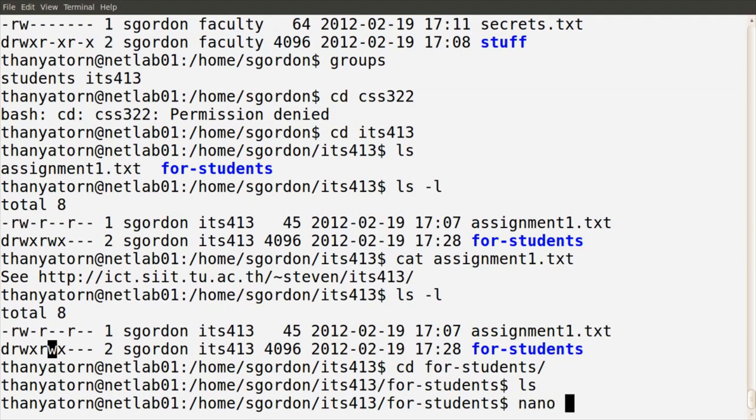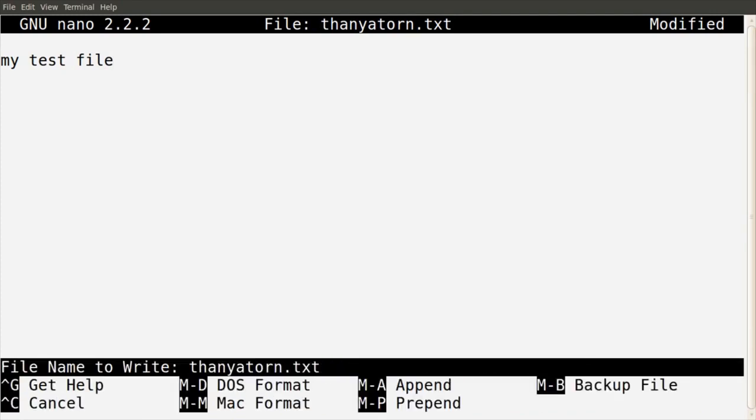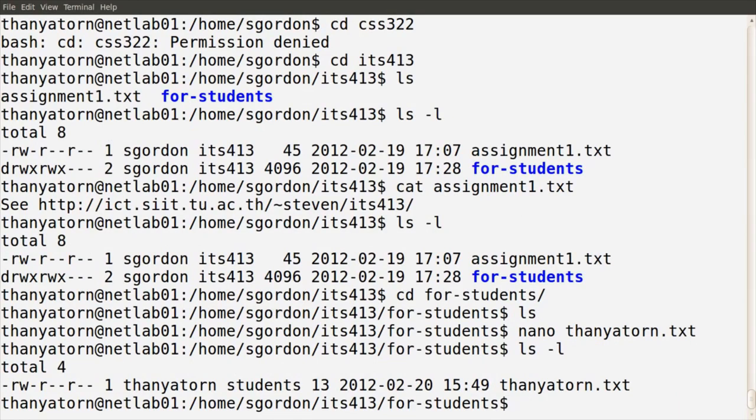Let's try and create a file. Using nano, open a file, put some content in the file and save. Control X, save, yes, save as tanyatorn.txt. ls -l. So in S. Gordon's home directory, within the ITS413 for students subdirectory, because the permissions are for the group ITS413, they can write to this directory. Anyone within that group can create and modify files in the directory.